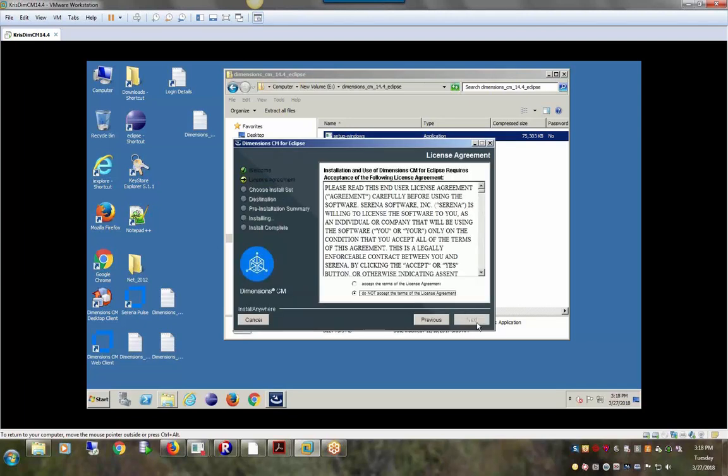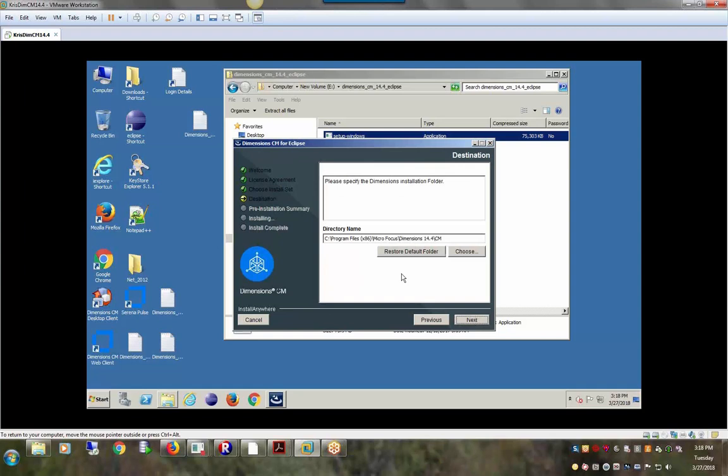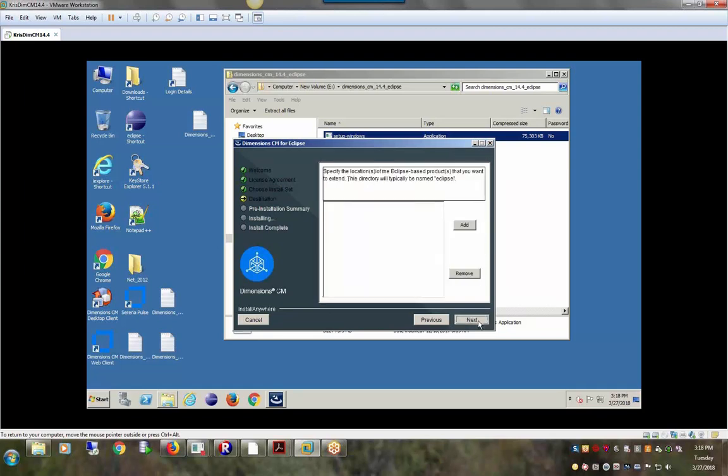I'm going to accept the license agreement, and I'm going to do a typical Eclipse plugin installation. So I'm going to just take the default and click next. This looks good. I can change the default folder if I want. I'm going to click next. And this is the key.